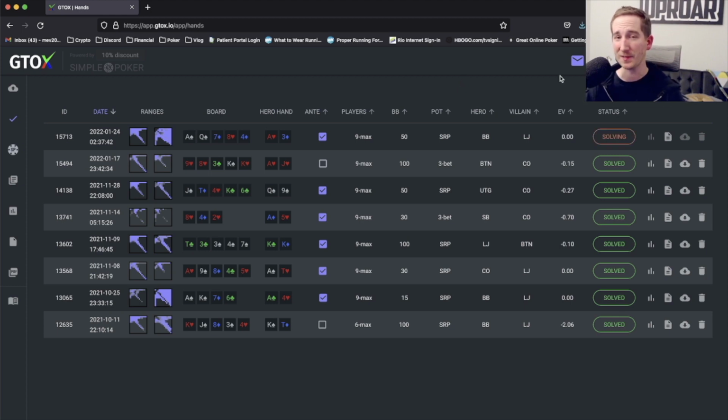So literally, as I've been speaking about this, it's moved from processed to solving, which means it hit the top of the queue, and now it's working on solving it. From here, it'll probably only take several minutes, since this is not a supremely deep stacked hand or anything like that. And the open size was actually reasonably big as well.